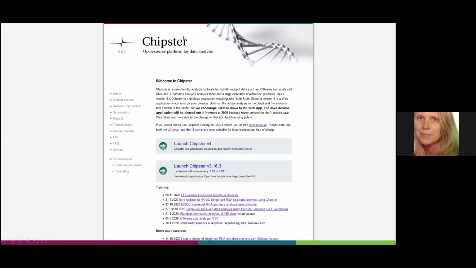So the Chipster website currently looks like this. In the course, we are using Chipster version 4, which is a web-based application. You still have the link to the Java-based one as well, but that will be removed soon. So this is the one you go for. And otherwise, from this front page, you will always find information about upcoming training events. And there is also a link to our YouTube site with a lot of tutorial videos. And the other link I might want to point out is the course material link here.